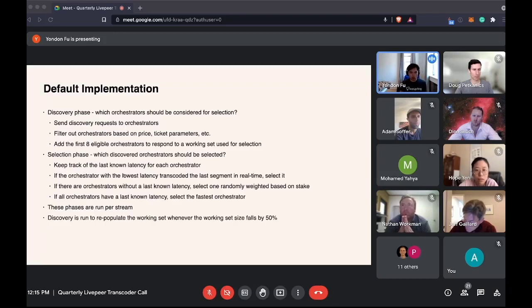So let's get into the default implementation, since we mentioned earlier that while broadcasters are able to express their preferences via their selection implementation, the default is pretty powerful. So how does the default work today? The way that it's broken up is there are two phases.